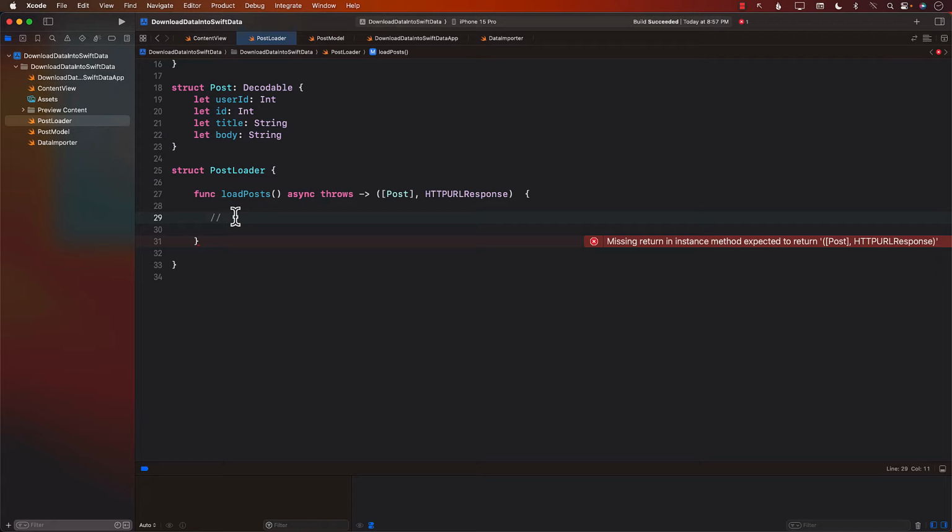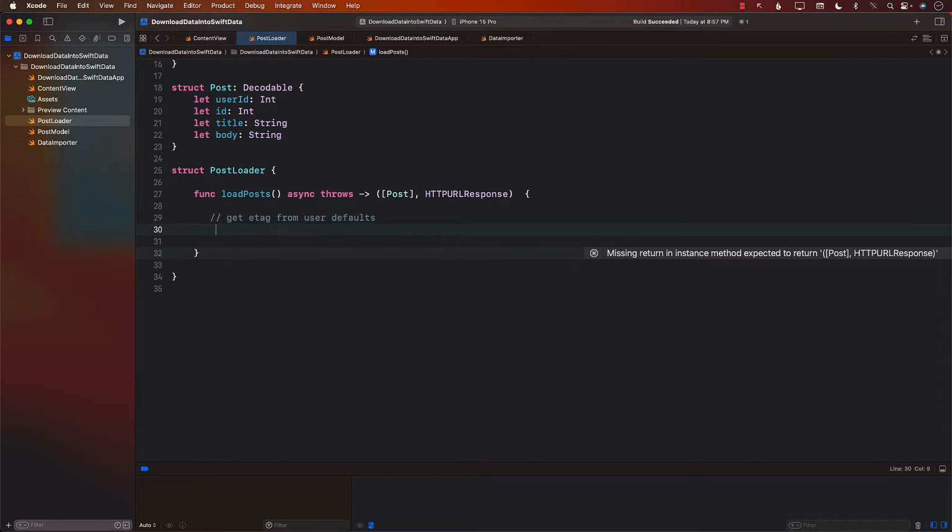Whenever the server sends us the ETag, we need to save it somewhere so that we can send it back to the server in the next request, in the future request. So we're going to say get ETag from user defaults. Okay, so that's what we're going to do.